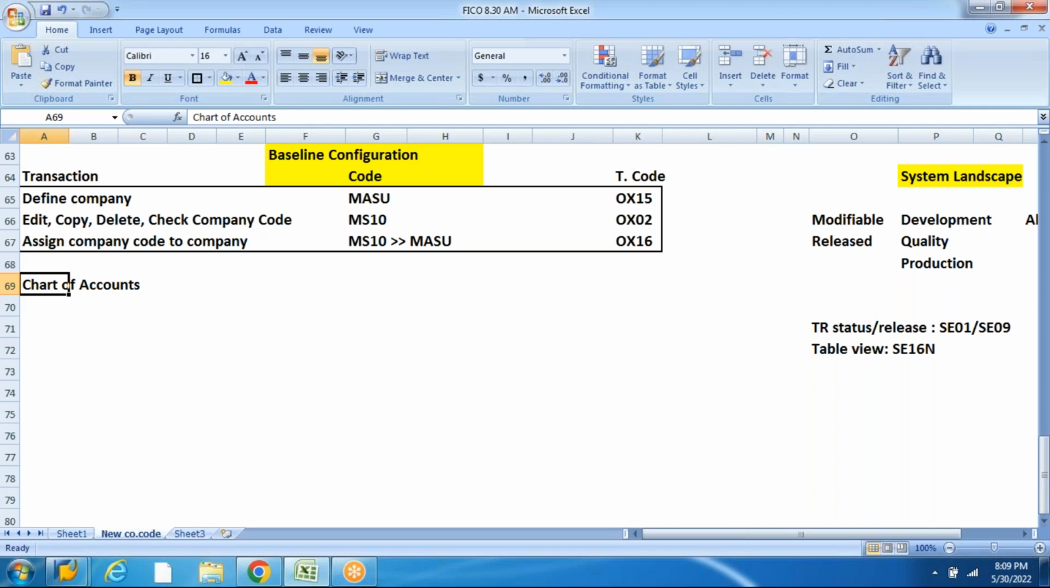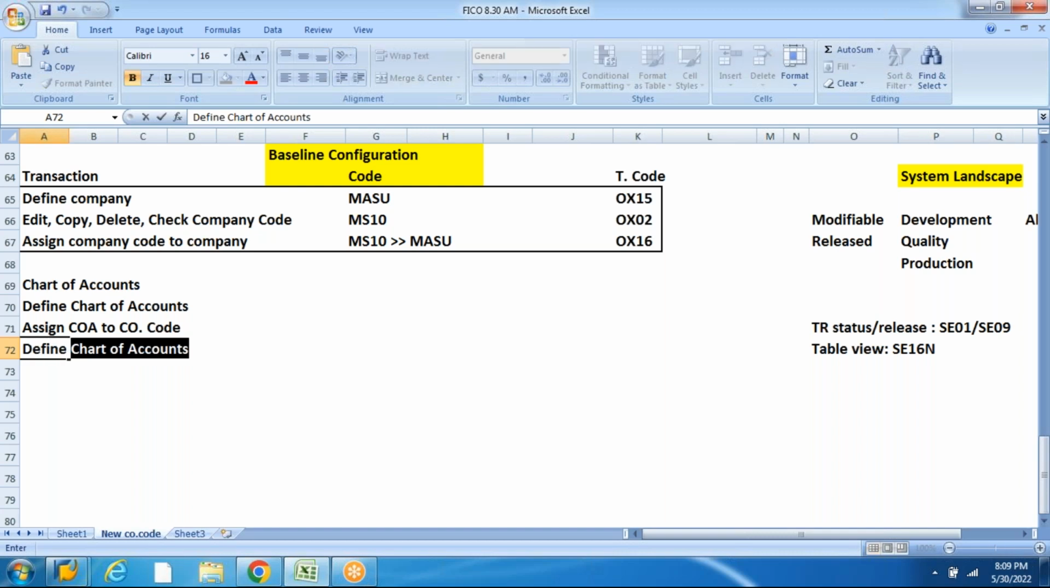In the chart of accounts, there are 4 steps. The first one will be define chart of accounts. Second one will be assign chart of accounts to company code. Third one will be define account groups. Fourth one will be define retained earnings account.